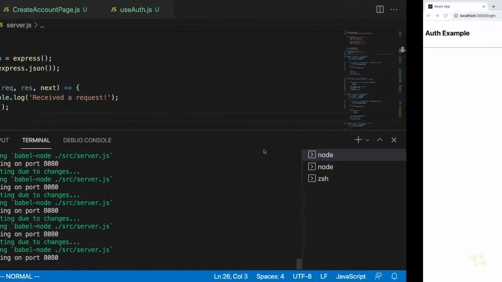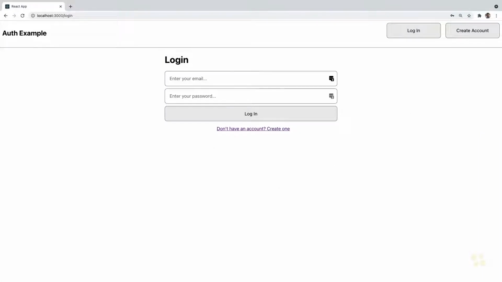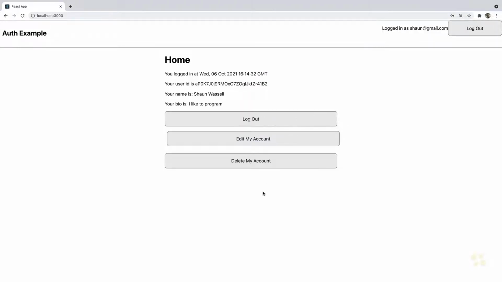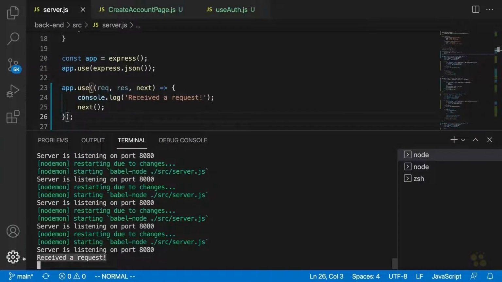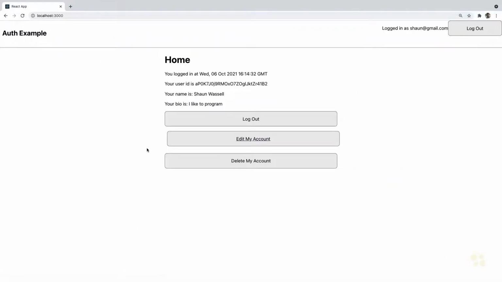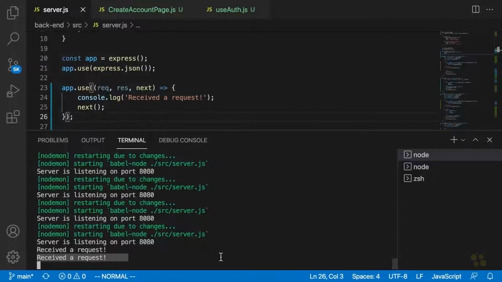Just to show you what this might look like, we're just going to open up our server terminal. We're going to try logging in here just so we can load some data. I'm just going to log in as sean@gmail.com. Click login. And what we'll see is that as we load that data, it says "received a request." If we refresh this again, we'll see that logged out to the console again.